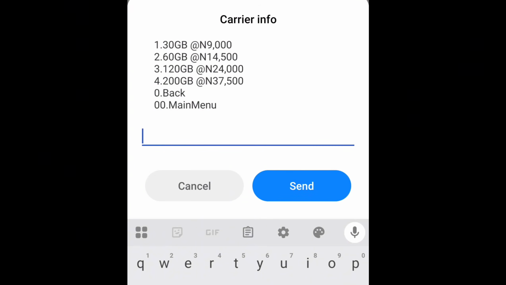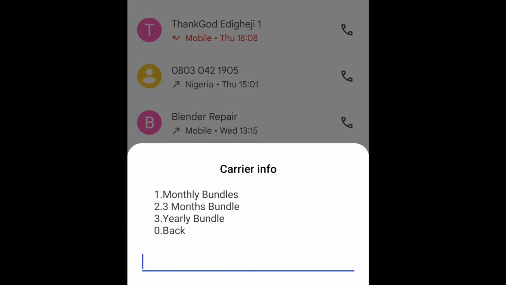On the monthly plan, you have 4 options available for you. The first option, with 9,000, I can get 30 gigabytes of data. The second option, with 14,500, you can get 60 gigabytes of data. The third option, with 24,000, you can get 220 gigabytes of data. Then the fourth option, with 37,500, can get 200 gigabytes of data. So you can use any of these options to get data at a very cheap price from MTN. Let's dial 0 to check the other option.